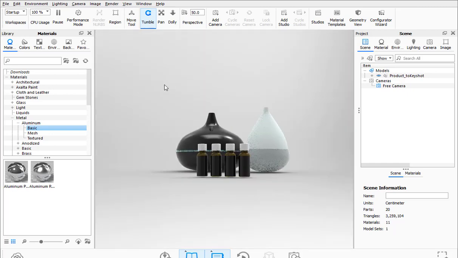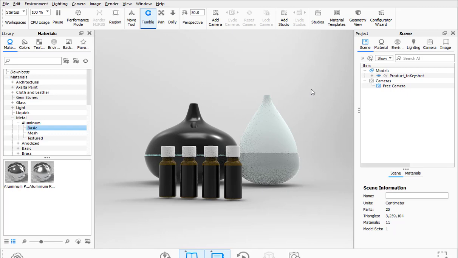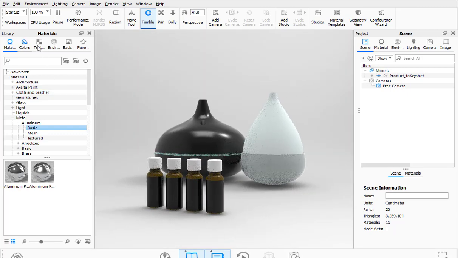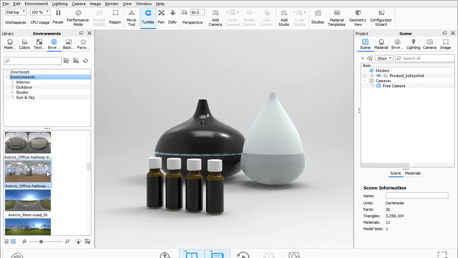Now, KeyShot is a rendering software. So what this allows us to do is all that stuff I just did for rendering inside Cinema, it's right here inside KeyShot. Okay, so if I needed to tweak something as far as the lighting goes, I could do it right here. So let's say that I wanted a different background. I can go to environments. There we go. And here's a bunch of environments.